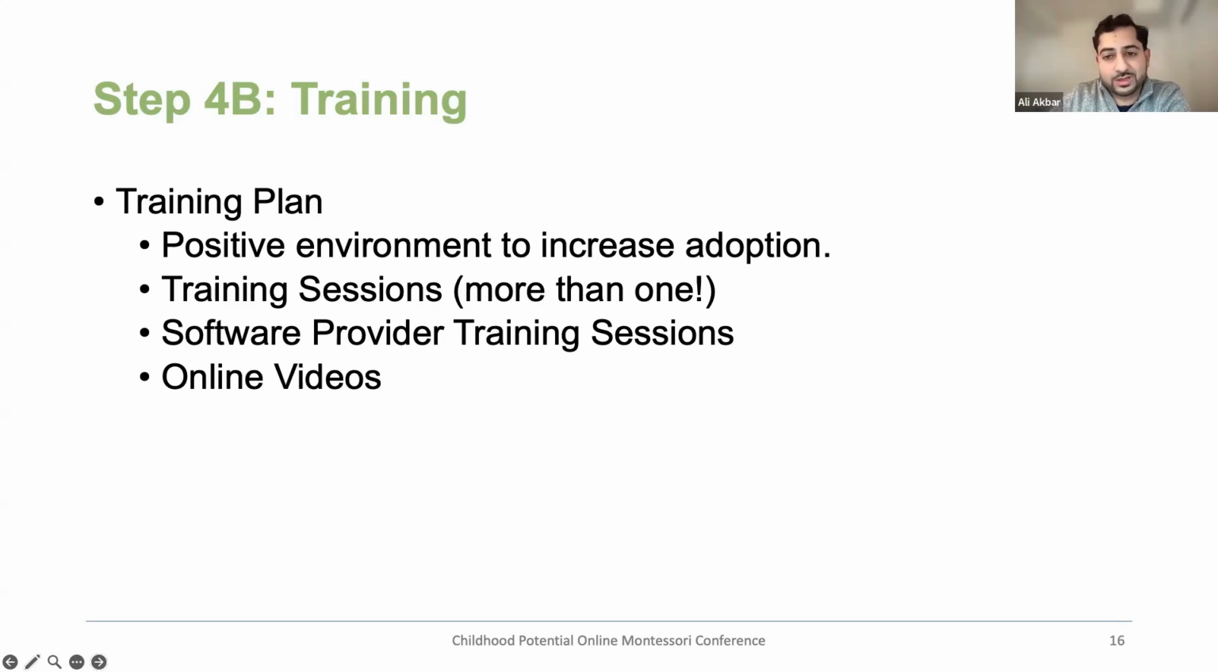Because one tricky thing with software is the first thing people think about is, oh my God, I have to learn this new thing. I've been doing it the same way for so long. So when you have teachers that can advocate for the software and say, hey, no, this is actually going to really help us and you're going to love it, that's really important to have when you start to train your staff.